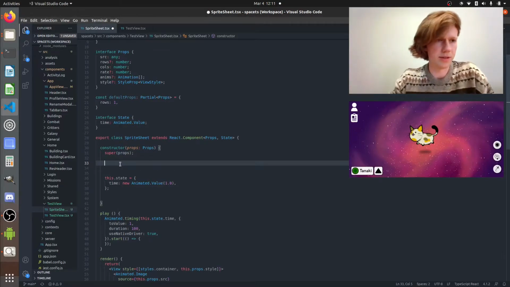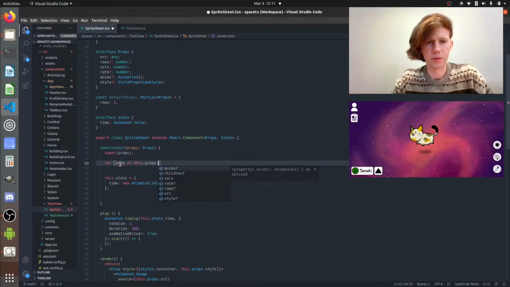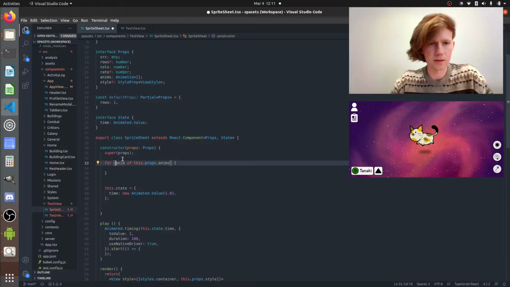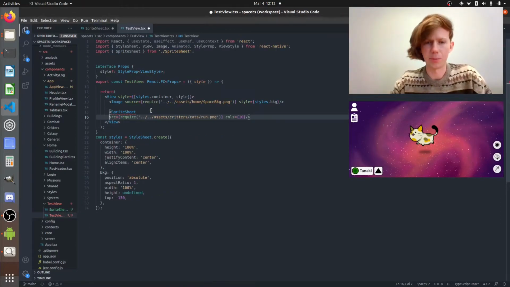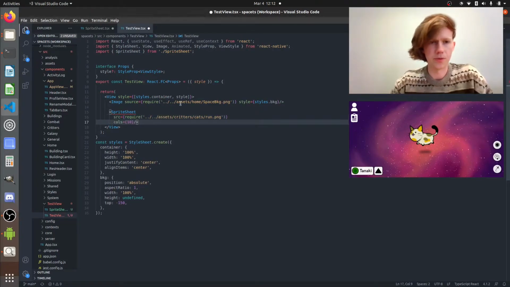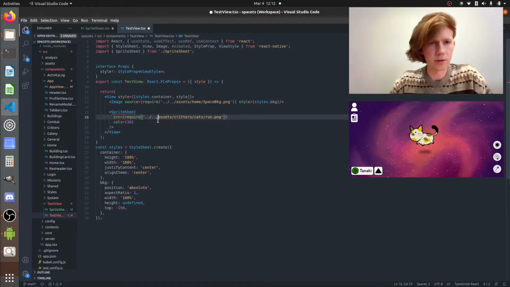We can always refactor this out as a function later, but for now let's iterate through all those animations. And let's go for anim of this.props.anims. And that should be an animation. Yep, that's right. So just before I get ahead of myself here, I'm going to put in just an example animation so nothing crashes on me.